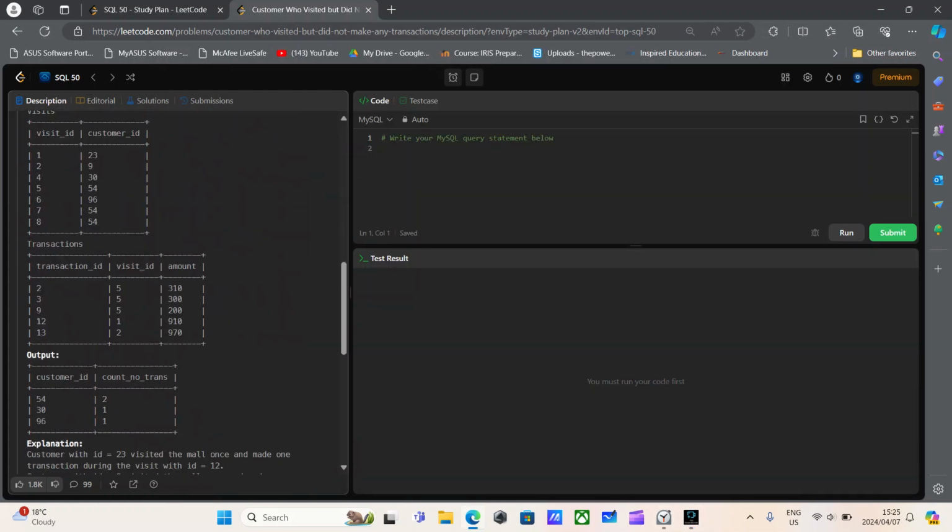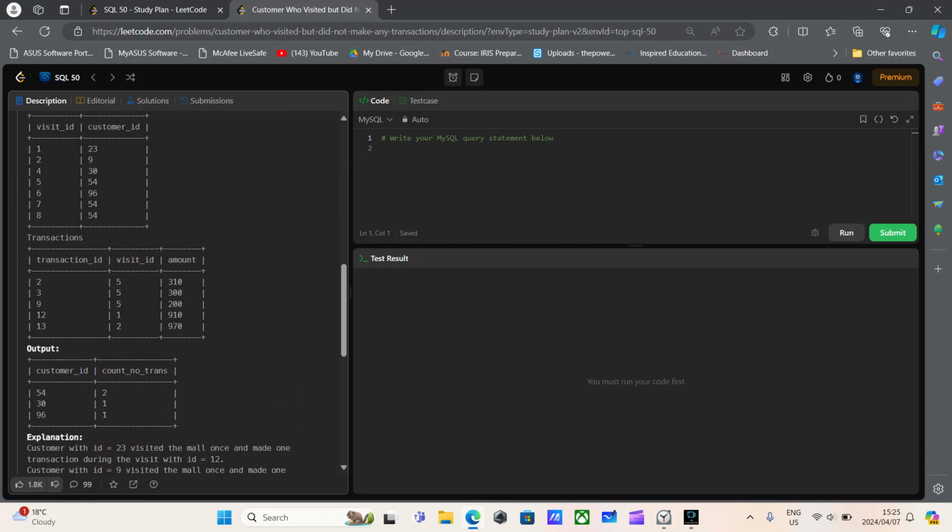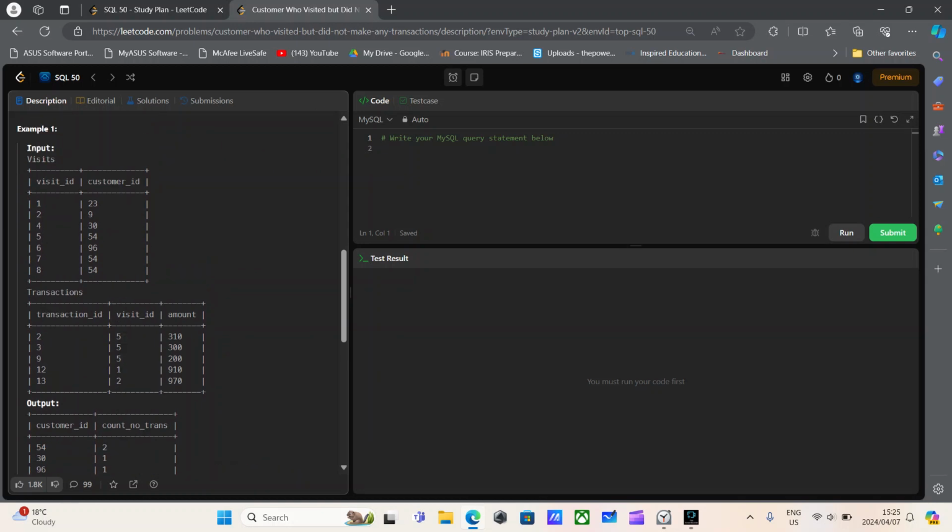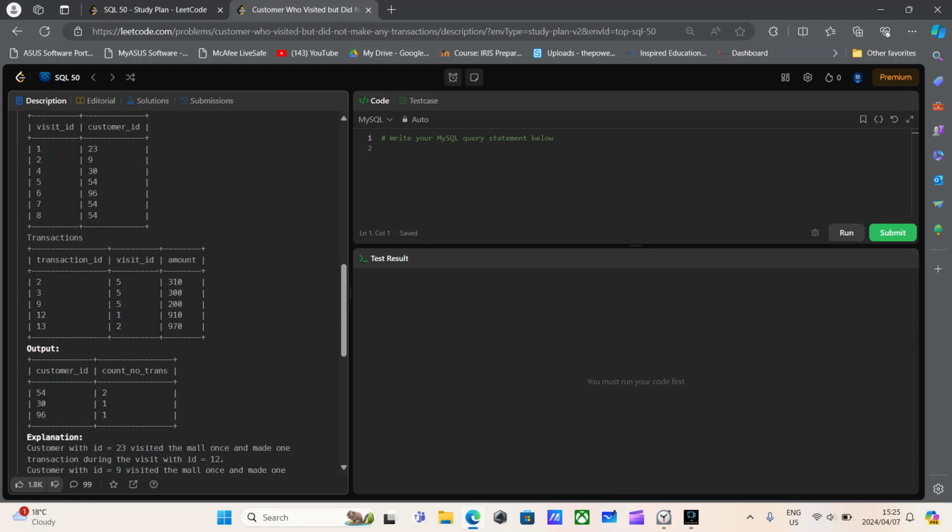Oh yeah, let's look at the actual data. Let's look at the outputs table. We have a customer ID 54 and the number of transactions too. So let's look at the visits table and find the customer 54. Here we go, 54 twice, and the visit ID is 7 and 8. However, these customers do not appear in the transactions table. Notice visit ID 7 and 8 is not here. So we'll count them as 1 and 2.